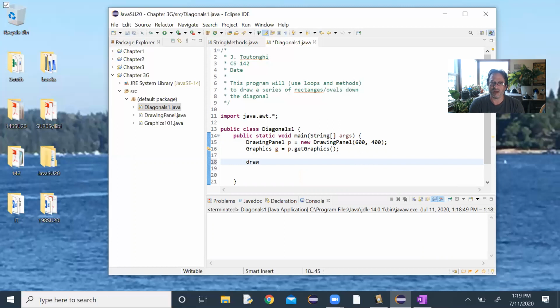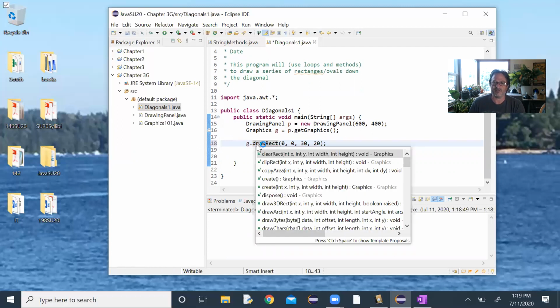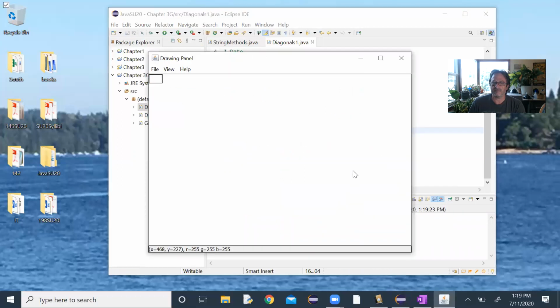Now I want to draw that rectangle in the upper left corner. So it's going to be drawRect starting at 0, 0. And I believe it's 30 pixels wide and 20 pixels deep. Oh, and I need to do g.draw, of course. Run it. Oh, it's tiny. That's okay. We're going to have 20 of those in the window, so it's fine.